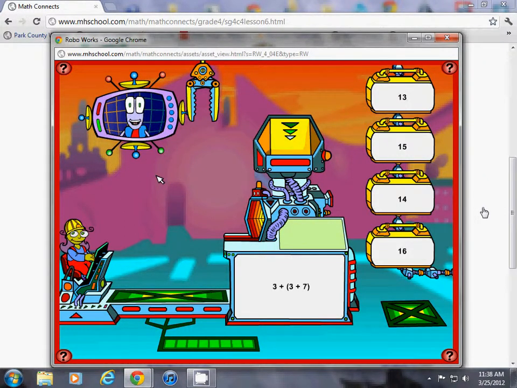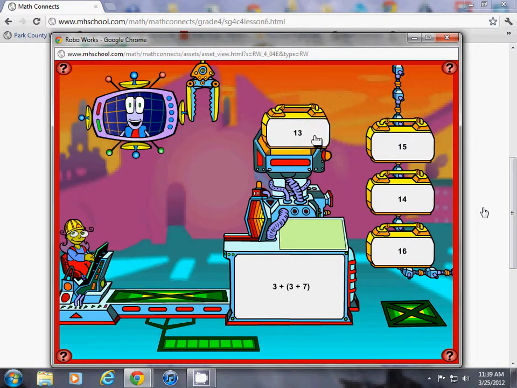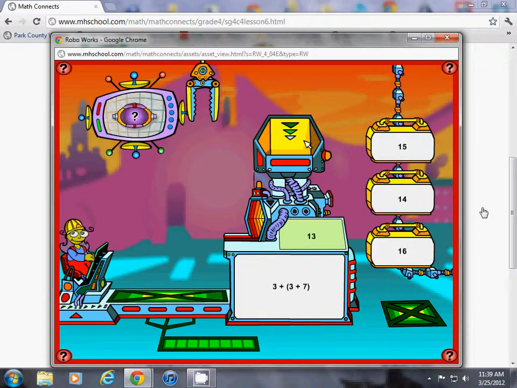Here's how you can help Spark build the robot. First, listen to Spark's instructions and read the problem on the machine. Then, click the kit with the correct answer. Move it to the robot maker. Then click again to put it in. Good luck! If you need to see how to play again, click the Help button.